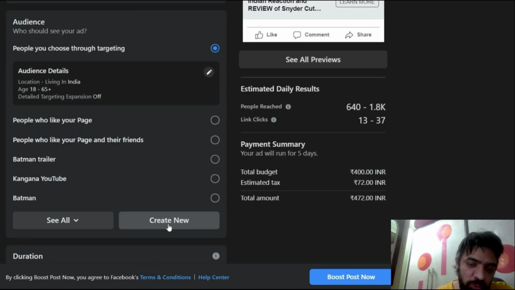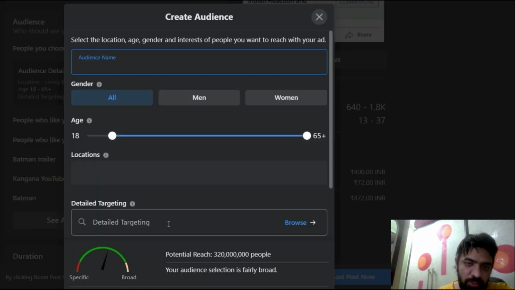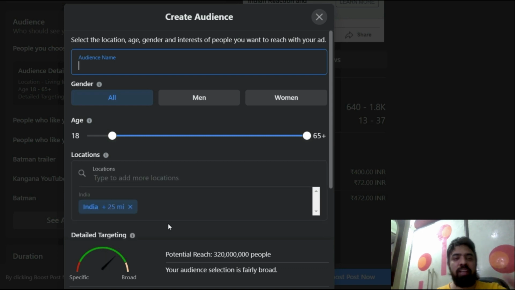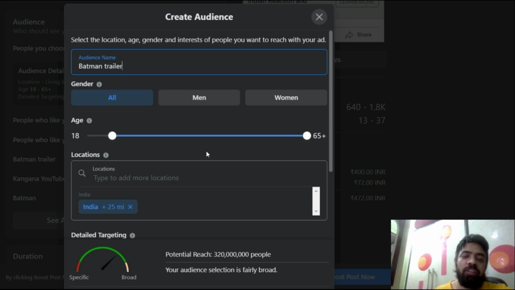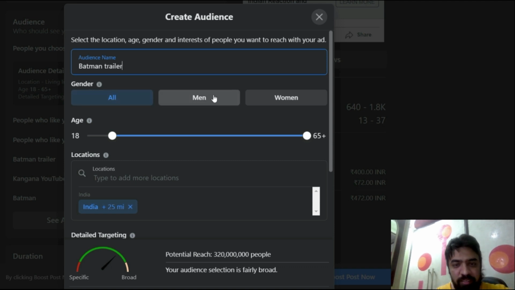And we do this. Create new. We click on create new. And now we will create an audience, the users who will see this ad on their Facebook timelines. Now let's give it a name. For example, we give it Batman trailer. What's the gender? Do you think only men are interested? Do you think only women are interested? Or do you think both genders are interested? Let's say both genders are interested.